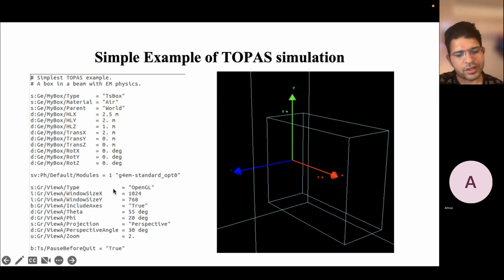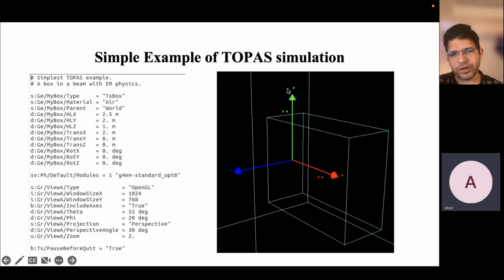And this view is basically a way you can define your own viewer. This comes from OpenGL, a kind of graphical user interface that you can use with Topaz and interact with your simulation setups, which we will be doing in our future sessions.